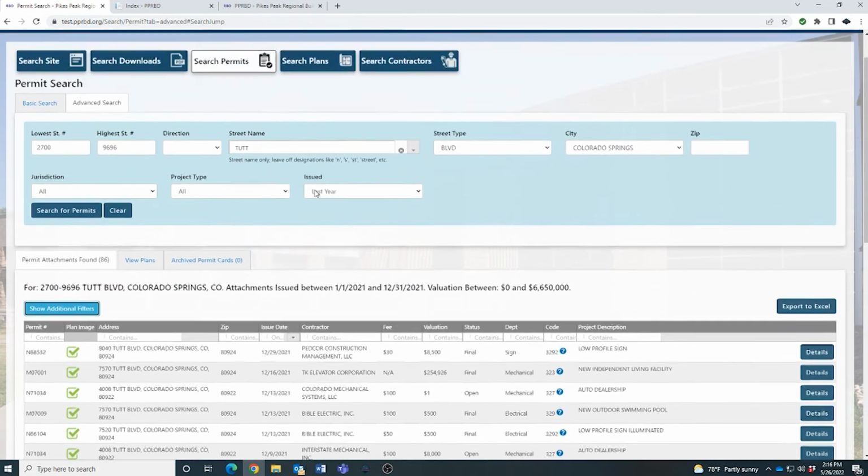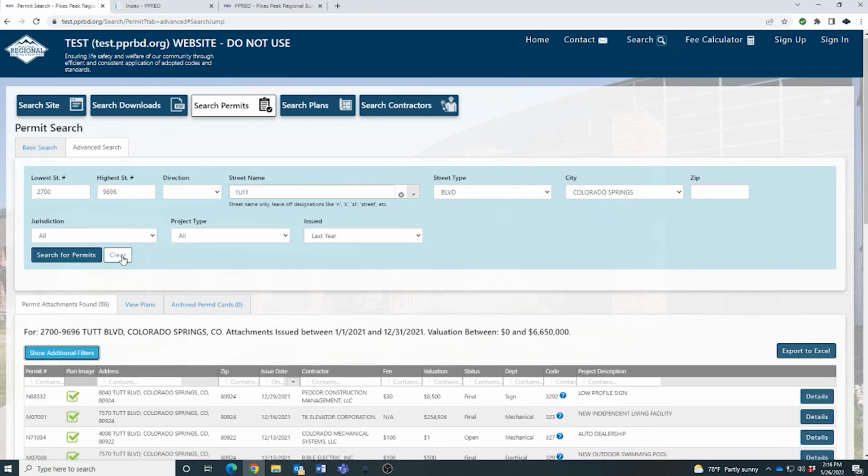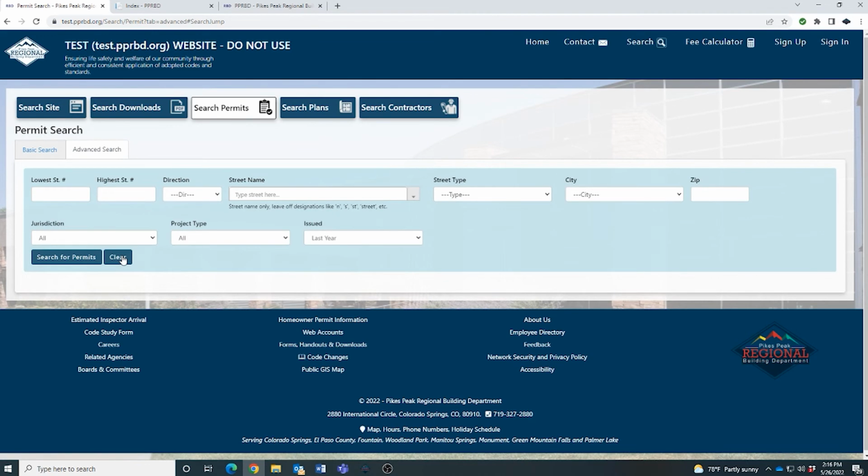If you're wanting to do a completely new search, you simply scroll back up to the top and hit the Clear button that you see here. That will clear everything out and you can start over.